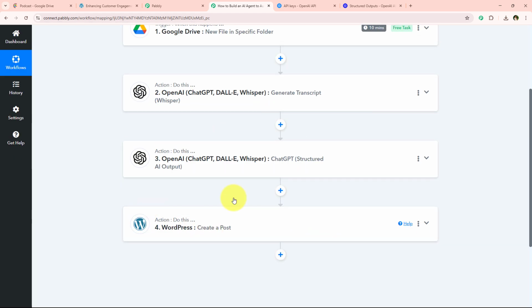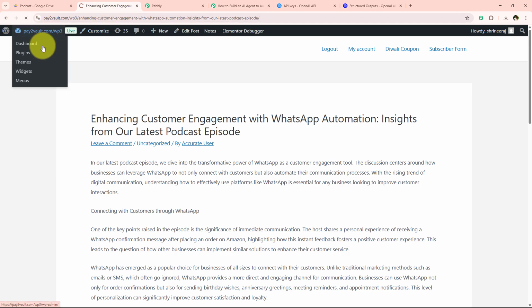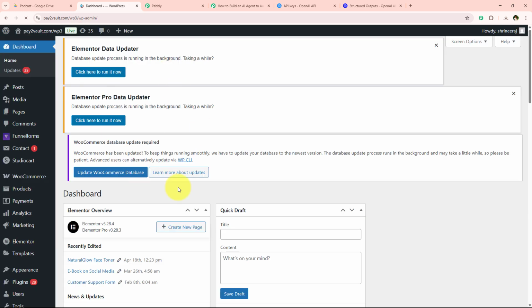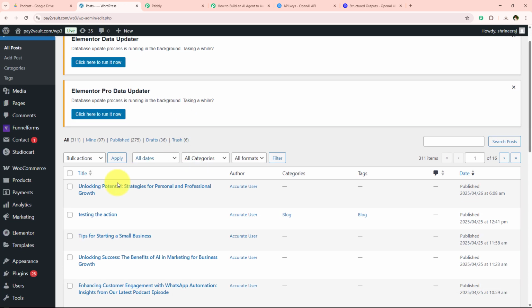So I'm simply going to open my WordPress account and check for the new blog published. I'm just going to go towards the dashboard of my WordPress account right from here. And after coming over here to the dashboard, I'm just going to go towards this all posts section. And over here, I'm just going to check for the new post.